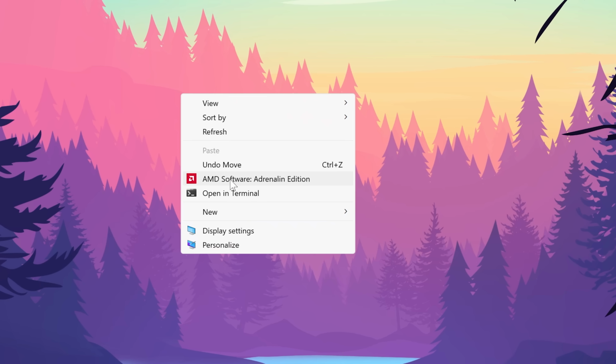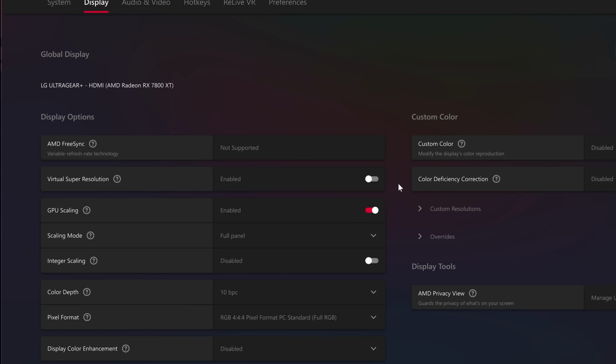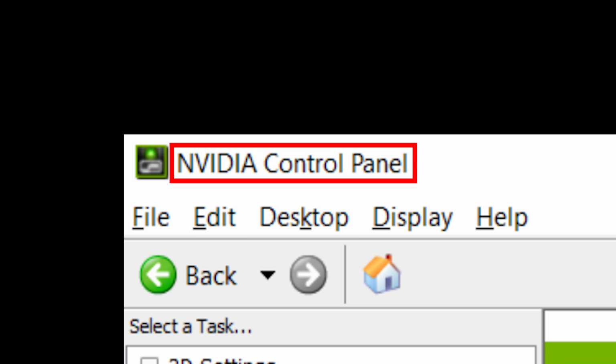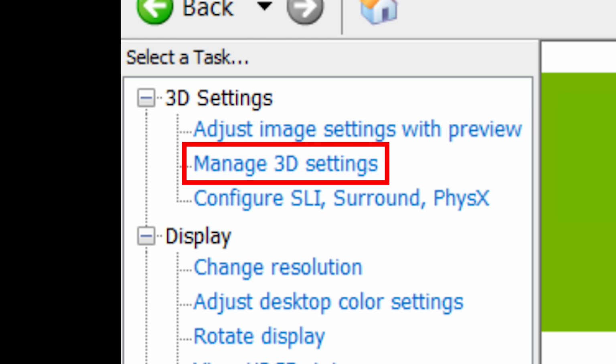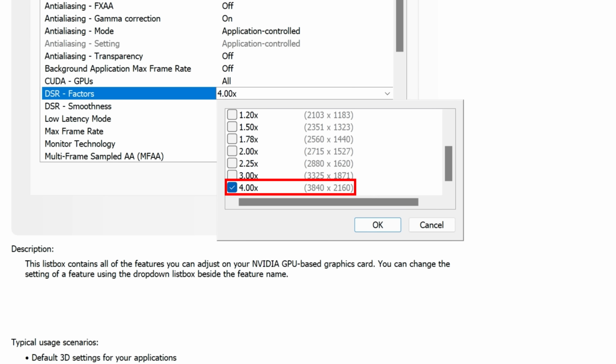So if your graphics card is AMD, then right-click, go to AMD software, click the settings wheel on the right, and then display, and turn on virtual super resolution. If your graphics card is from Nvidia, go to Nvidia control panel, then manage 3D settings, and set DSR factors to 4x if you have a 1080p monitor.